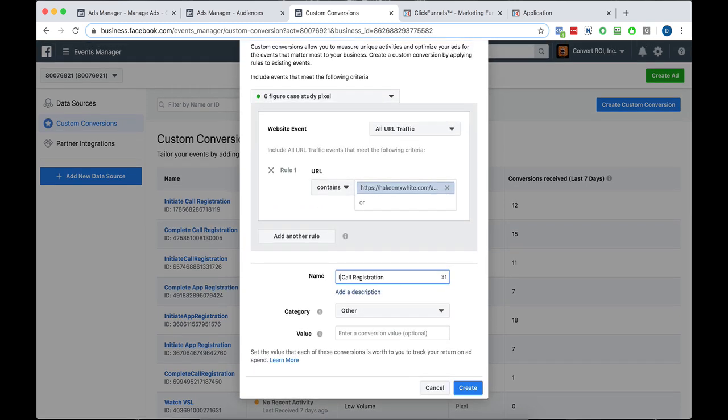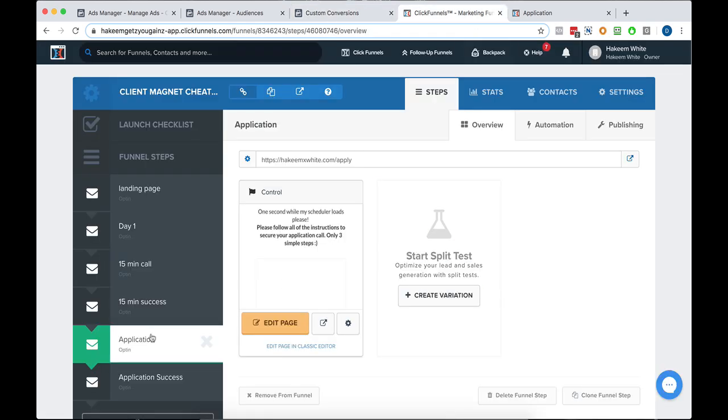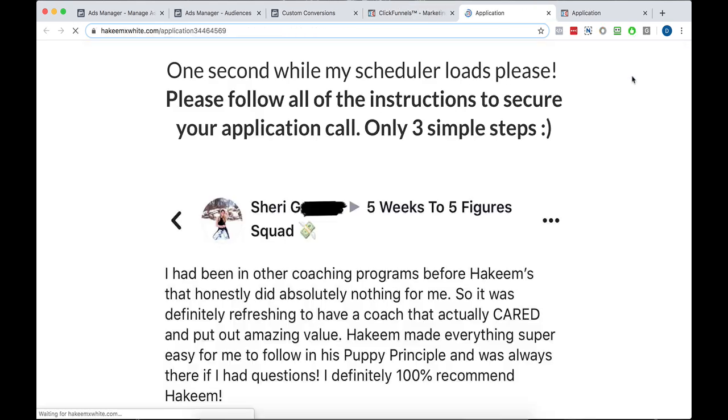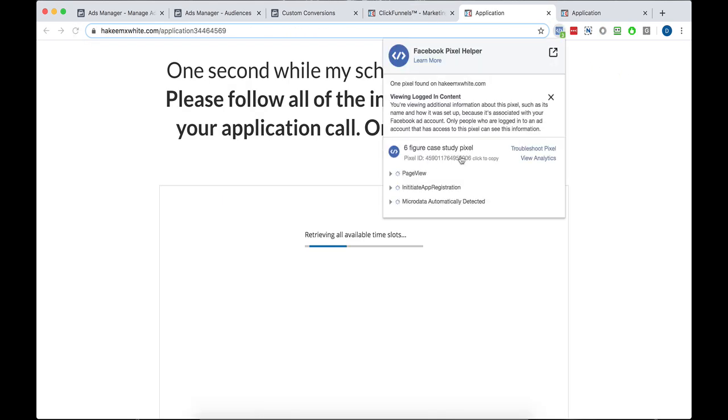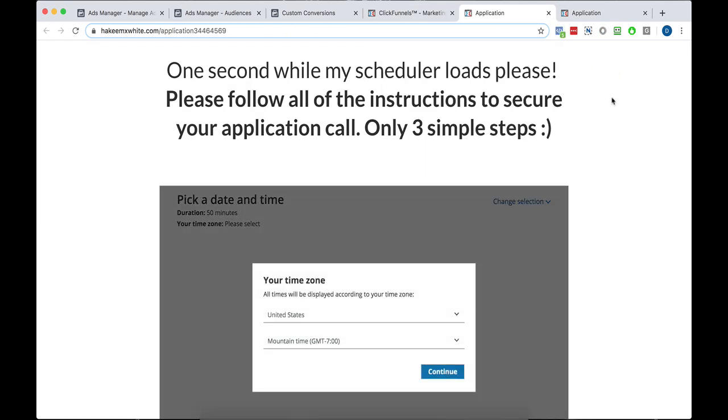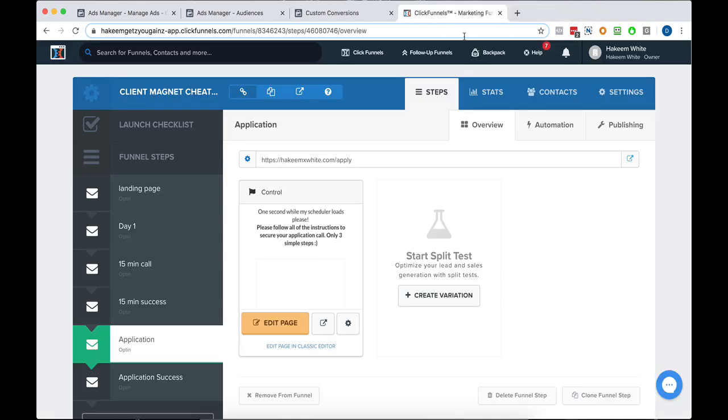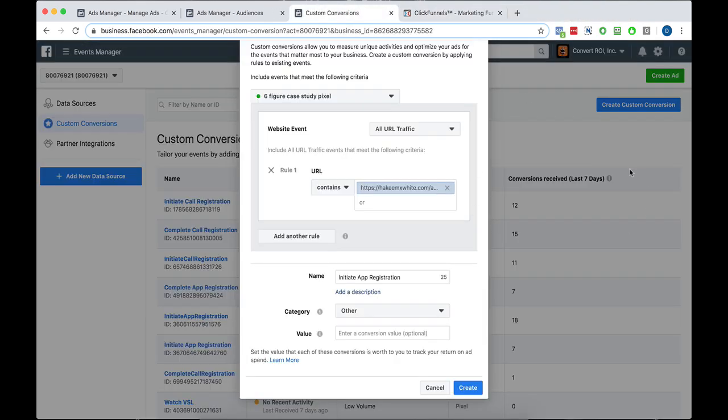This one is initiate app registration, other, create. Once you click create, go back to ClickFunnels, open the page, verify everything's there. Initiate app registration. And then you're good to go. That's how you install the Pixel, and that's also how you create your custom conversions.